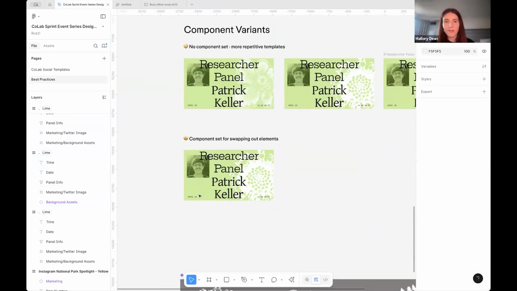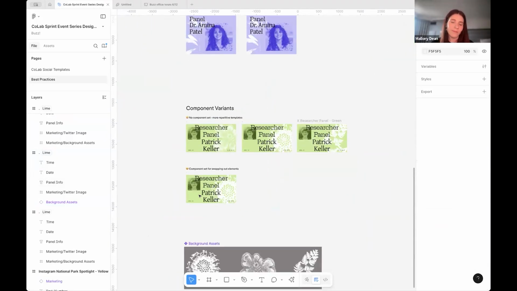So really helpful if you're wanting to kind of reduce the amount of templates that you're making. And then also you can educate the folks that are using your templates on how to swap out those different variants, and they can have a little bit of freedom even in focus view.